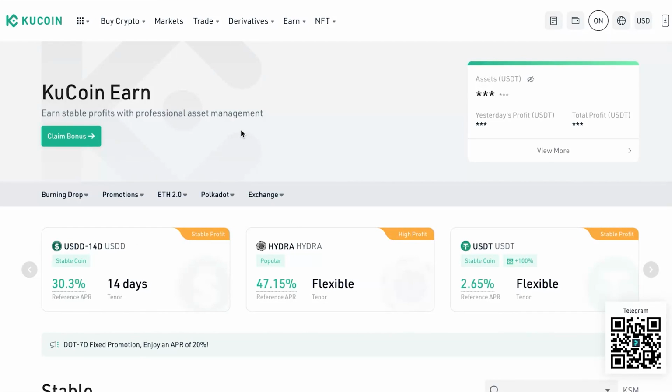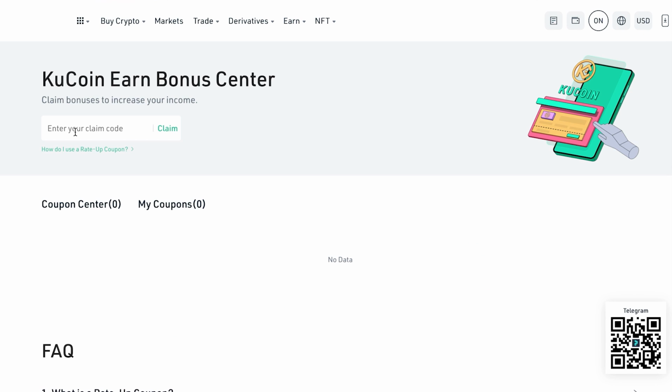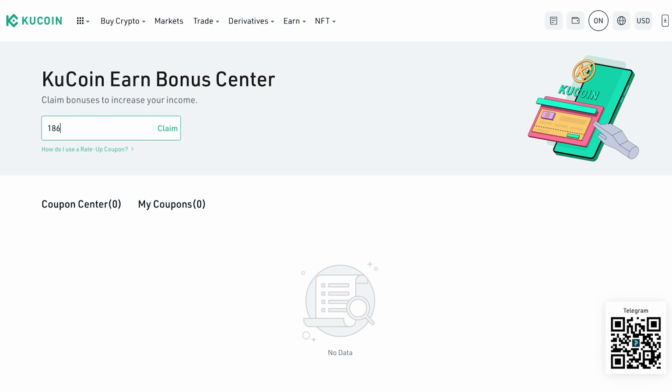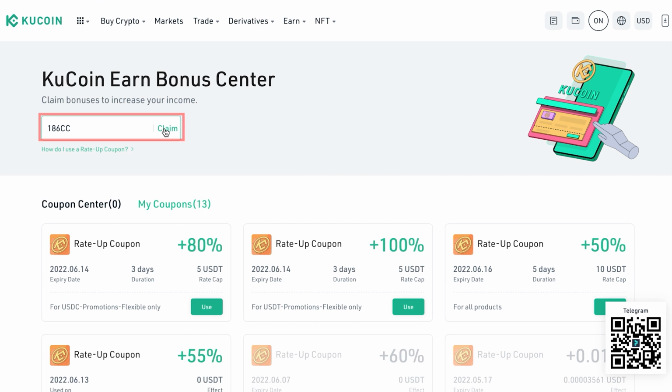There are several ways of obtaining the coupons. If you're accessing KuCoin from a browser, enter the KuCoin Earn page from the header, and then click on the Claim Bonus button on the left-hand side of the screen. This will lead you to the Bonus Center page, where you can check the current Rate Up coupons owned by your account, as well as claim a new coupon by entering the received code.